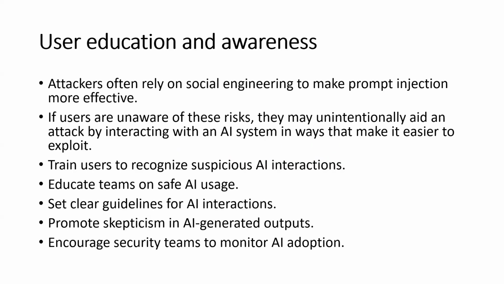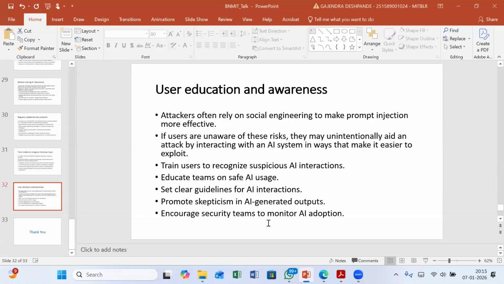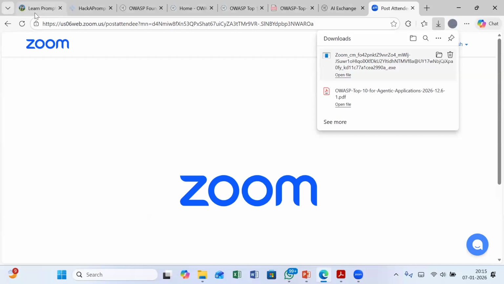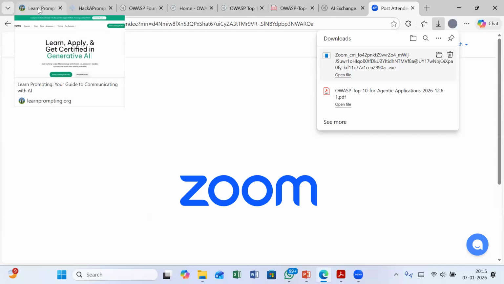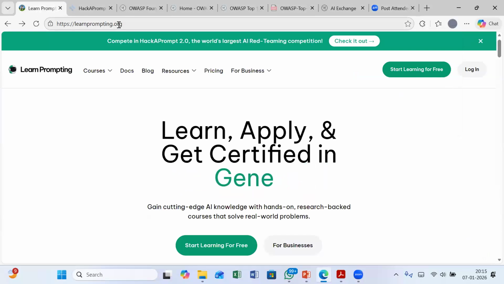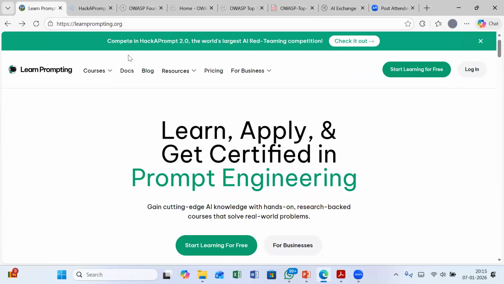Okay. So before ending my presentation, let's go to some websites. I hope my screen is visible. There's a website called learnprompting.org. You can note down this URL. Now at the top of the web page, you have something called compete in HackAPrompt 2.0. That's the world's largest AI red teaming competition. And you can click on check it out.